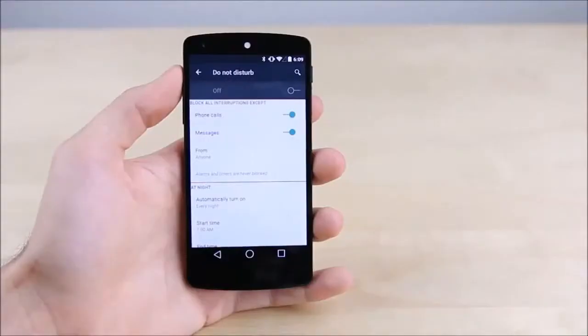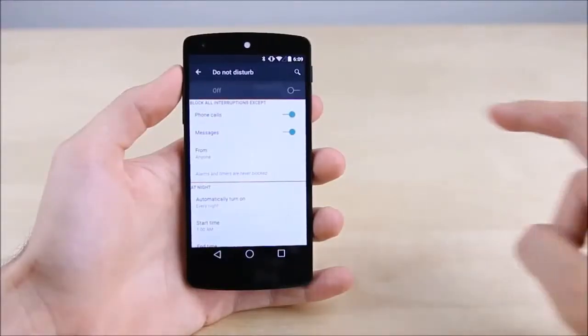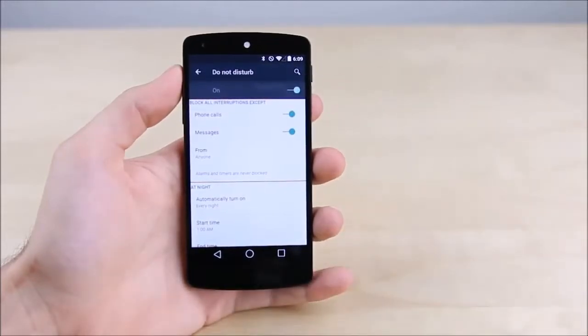No, it's not that big of a feature and we've already seen it in iOS and other manufacturer skins, but having Do Not Disturb built right into stock Android is definitely welcomed, especially since Google implemented it better than anyone else, letting you access it quickly and easily.